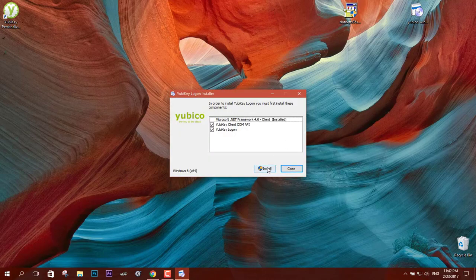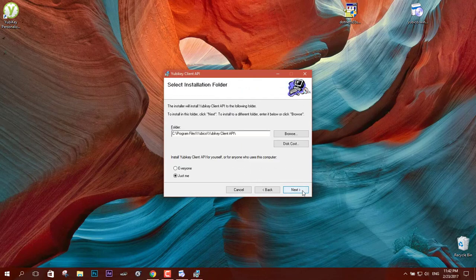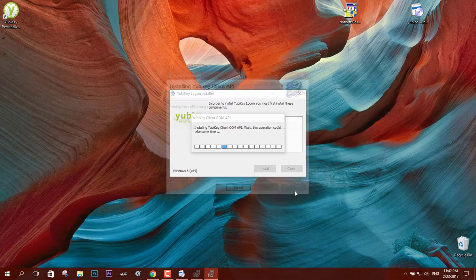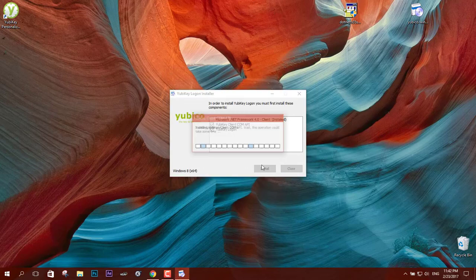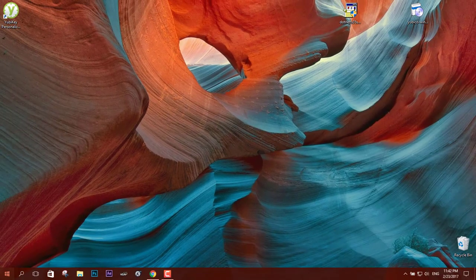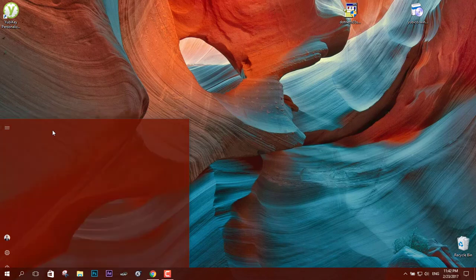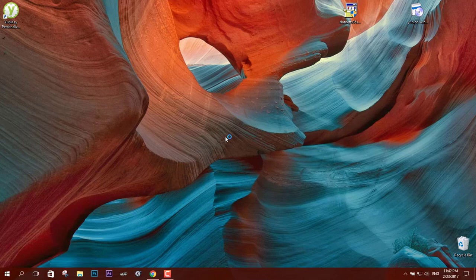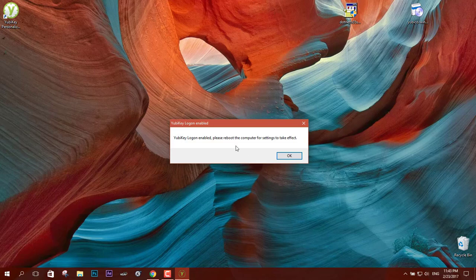So double click it, install. Yes, then I'll wait for the installation. Next, next, next. Then close. I'll click on OK. Then we'll launch the application. From here, from my side menu, Yubikey Logon Administration. Then click Yes. I'll click on Yes. Now I'll reboot my computer, then I will continue the video.